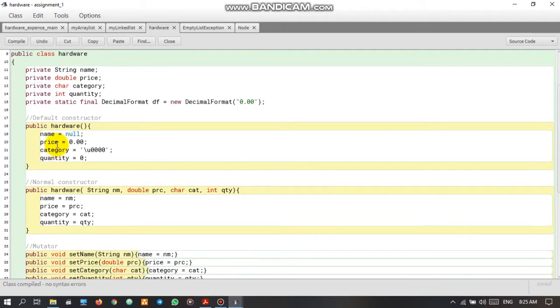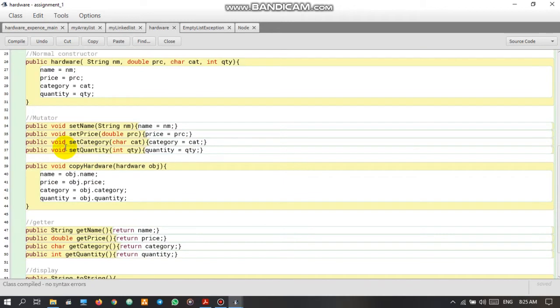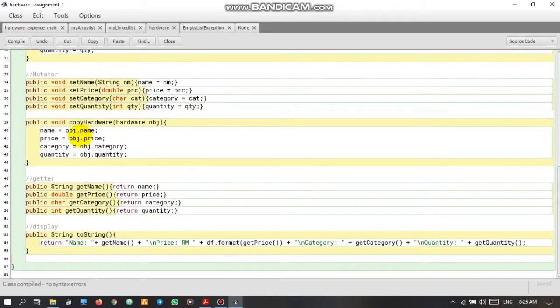We have the default constructor here, a normal constructor, and mutators. We can get each attribute in a specific way, and we can copy the data from the current one into a new one of the hardware class, and we can get the data of each attribute. So this is how we can display all the data in this class.